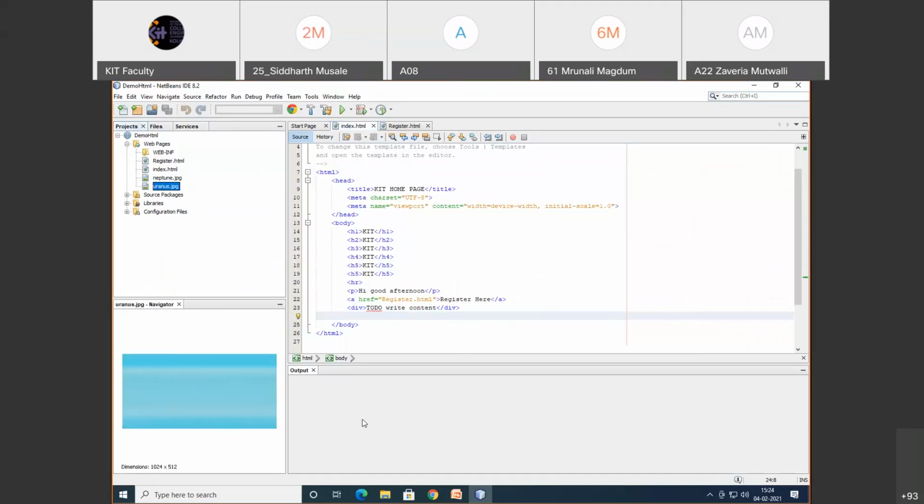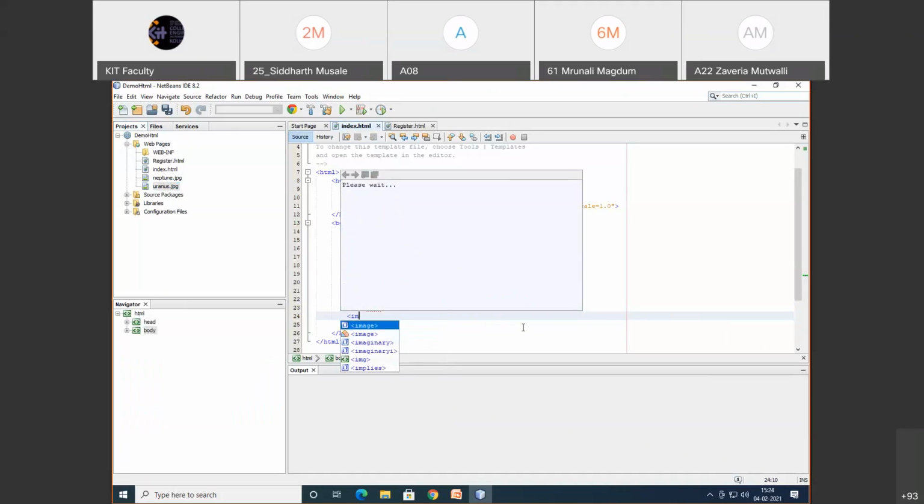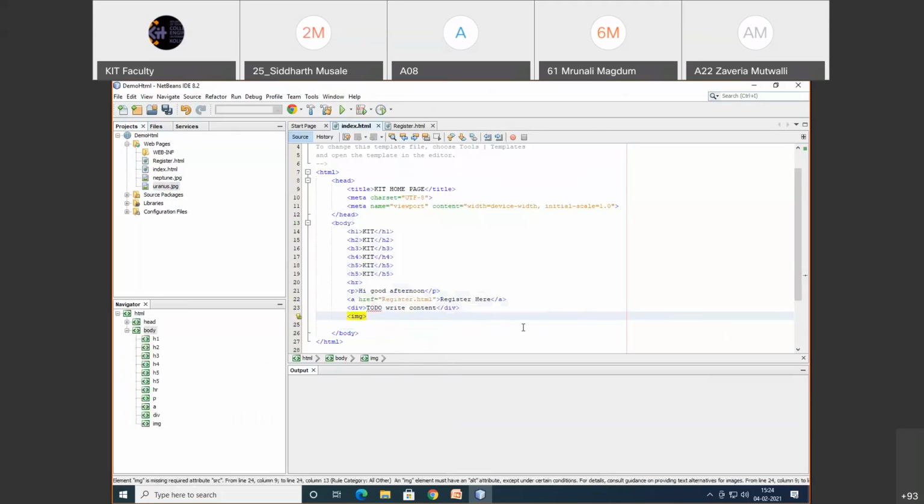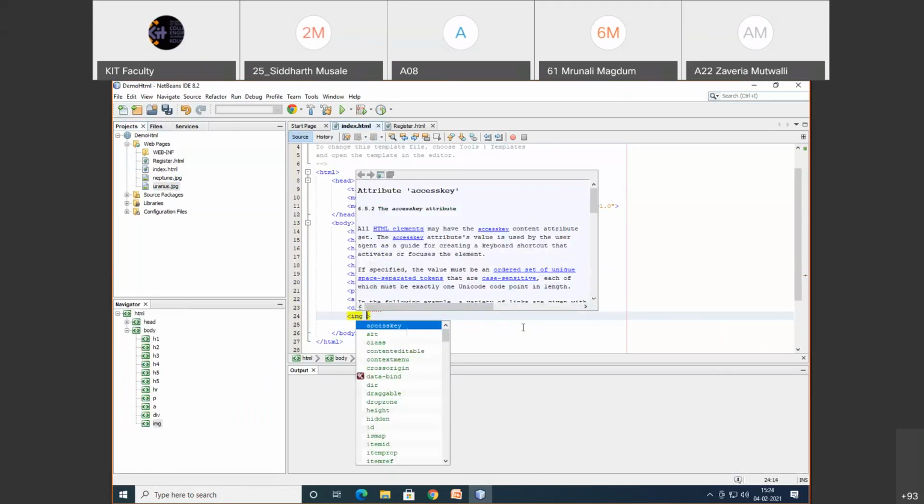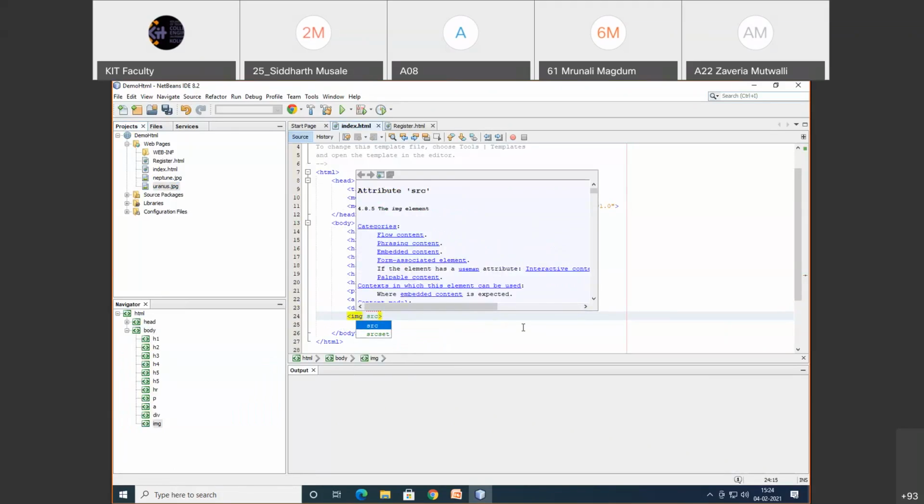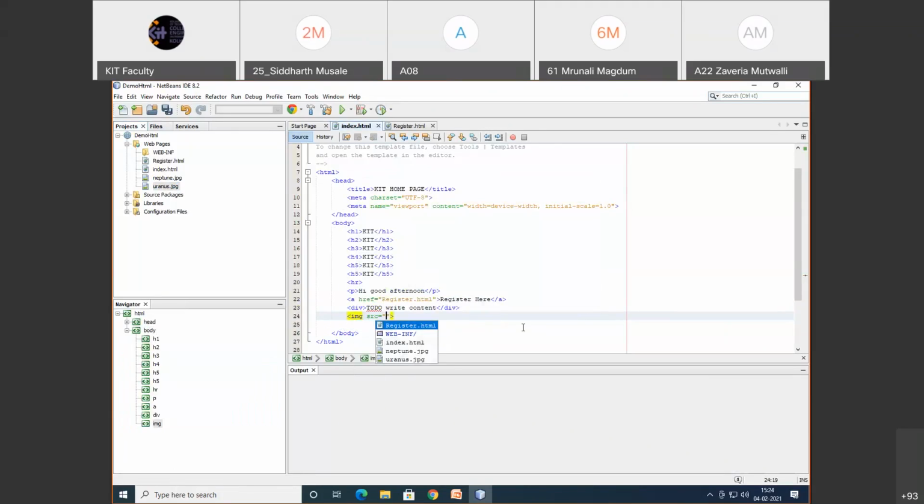If I want to apply these images in my web page, then I require an image tag. So use the img tag. Img is nothing but the image tag. The img tag has an attribute called src, for source. For source, we need to pass an image value. Suppose I want to apply uranus.jpg as the image source value. NetBeans actually recommends the image file names that are present in my directory. So I'm going to select this uranus.jpg file.